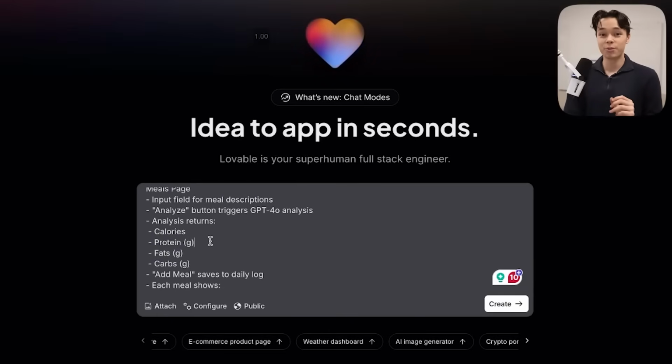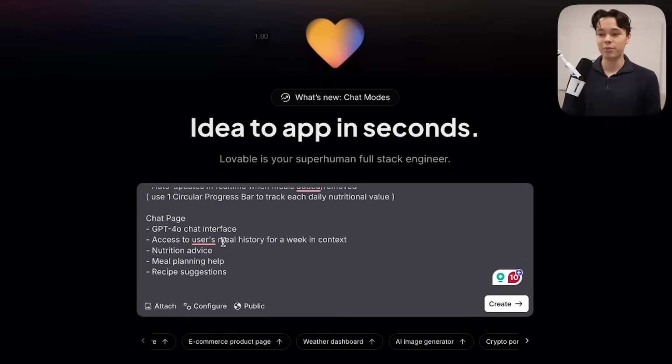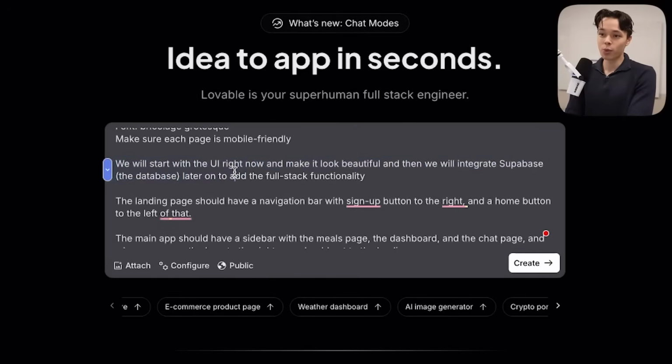And not only should you be able to describe a meal and then analyze it, you should also be able to take an image of a meal and then have GPT-4 analyze it in the same way. And then we also have the chat page where we can chat with GPT-4o about our meals. Then we also have some styling guides. And also, this is important. So we will start with the UI right now and make it look beautiful.